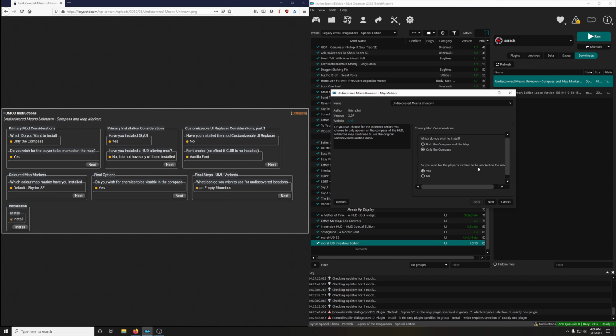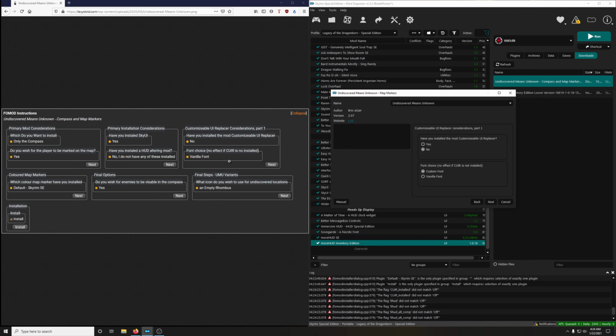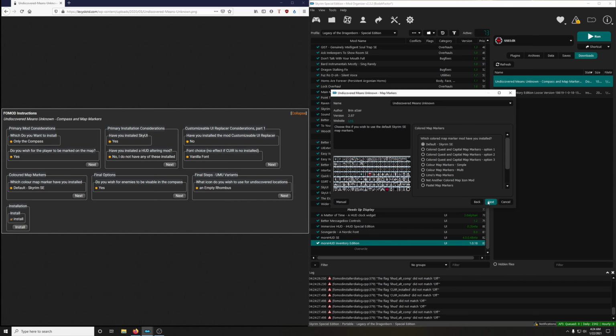Do you wish for the player location to be marked on the map? Yes. Next. Have you installed SkyUI? Yes. Have you installed a HUD altering mod? No. I do not have any of these installed. Next. Have you installed the mod Customizable UI Replacer? No. Font choice, vanilla font. Next.